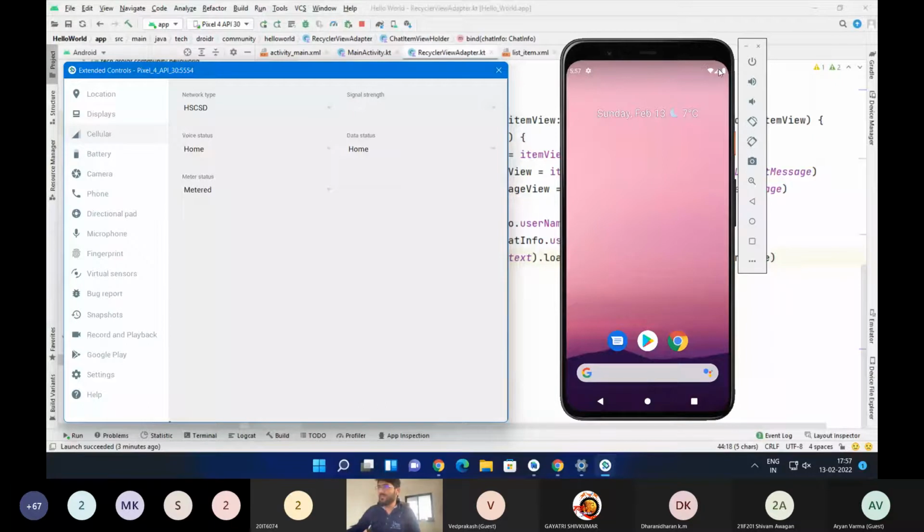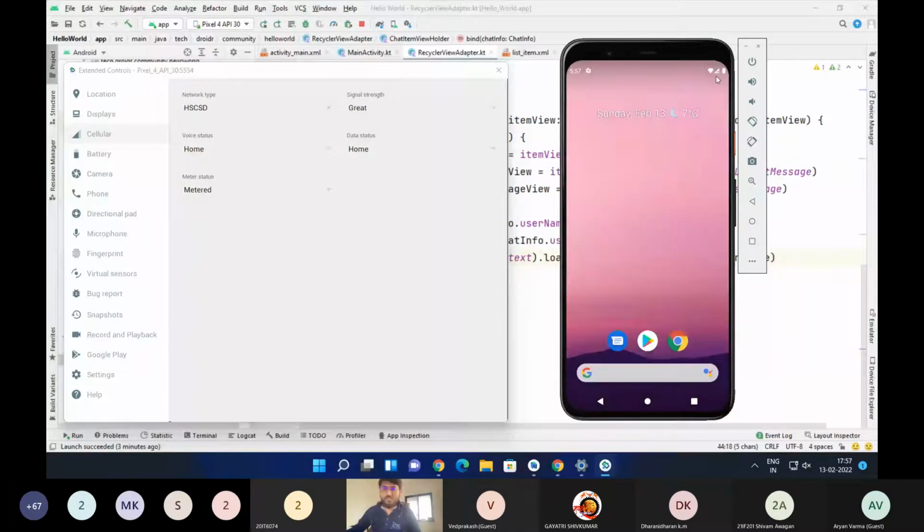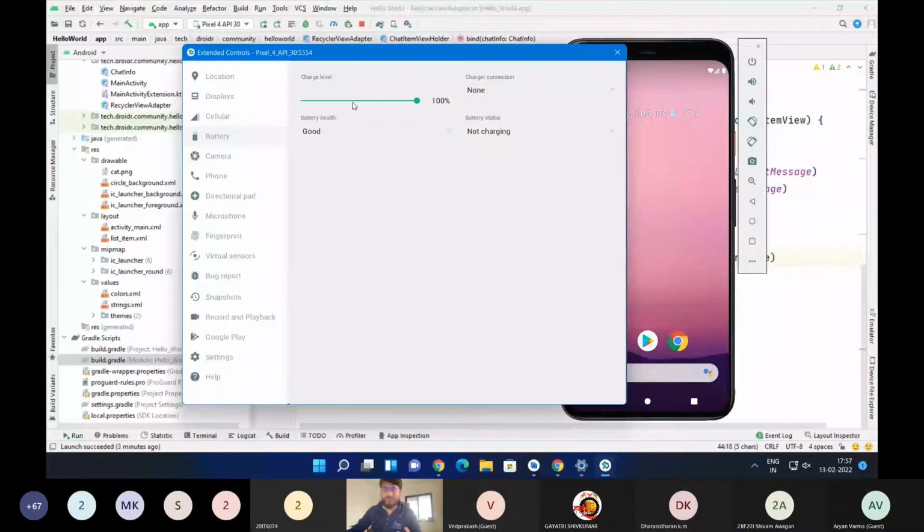But yeah, if you set it to great, your emulator will show full bars. I think my emulator is just not working properly right now. But let's go ahead and change it to 5G. Battery, you can also change battery levels. There are different options, you can just explore them when you're alone. Let's go ahead and change the cellular. I don't think you can change the Wi-Fi actually.